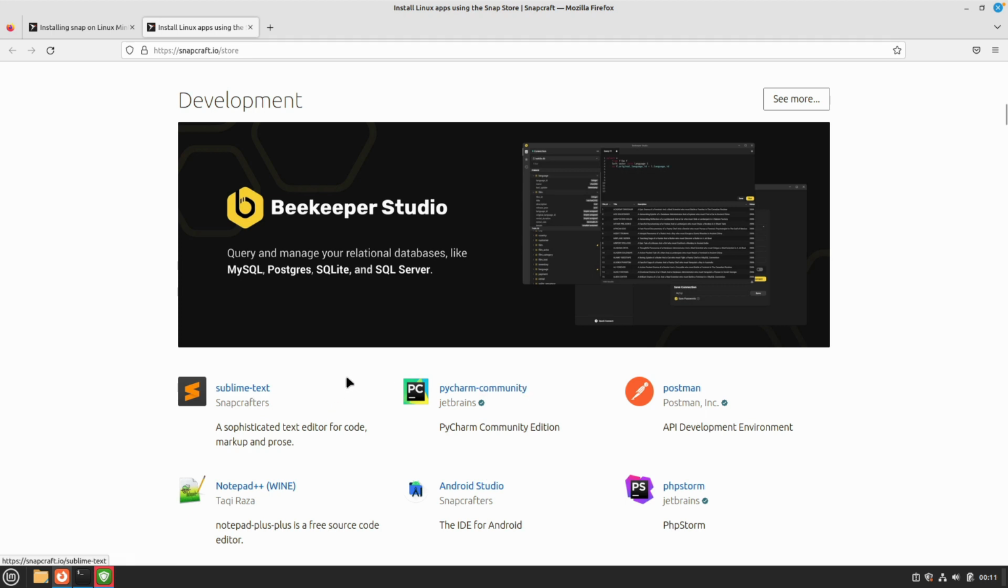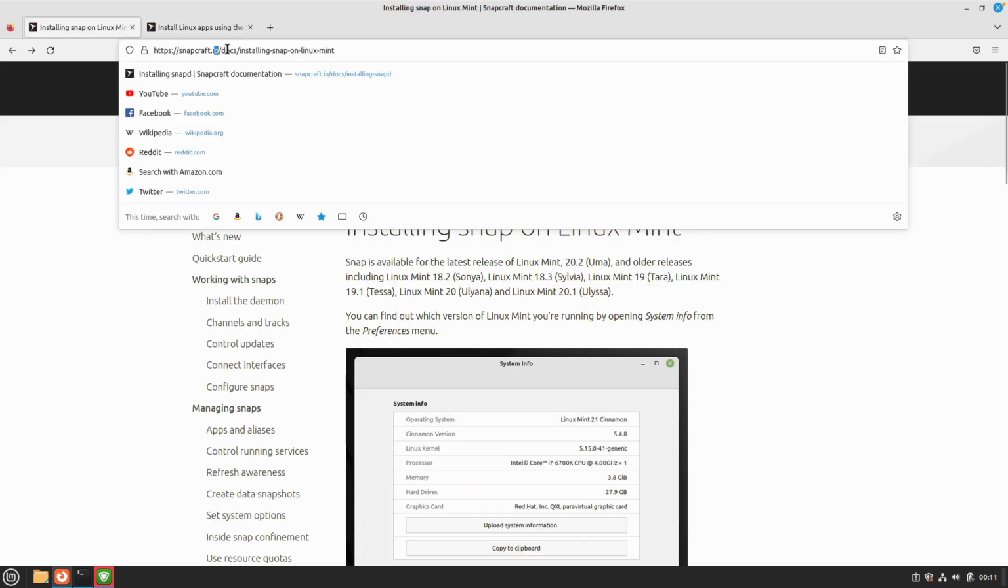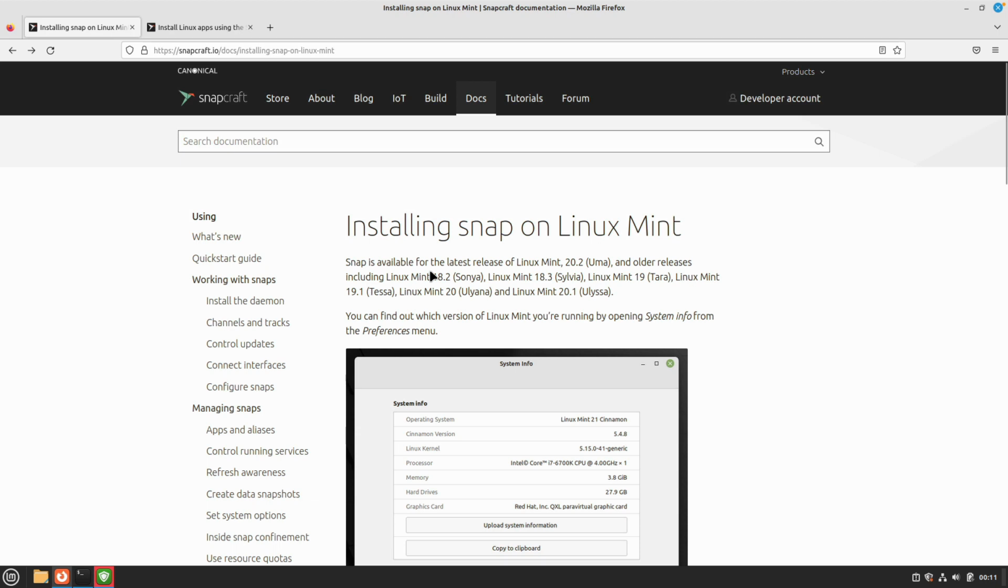There are a few steps that you need to follow in order to install snapd on your Linux Mint installation. I am going to be linking the official documentation for snapd installation on Linux Mint in the description, so you can also follow.